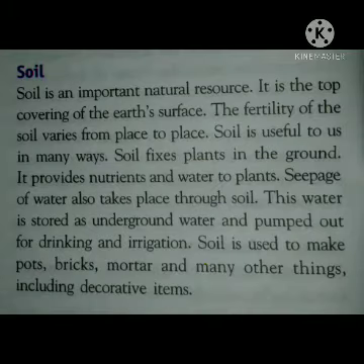Soil is an important natural resource. It is the top covering of the Earth's surface. The fertility of the soil varies from place to place. Soil is useful to us in many ways. Soil fixes plants in the ground. It provides nutrients and water to plants.